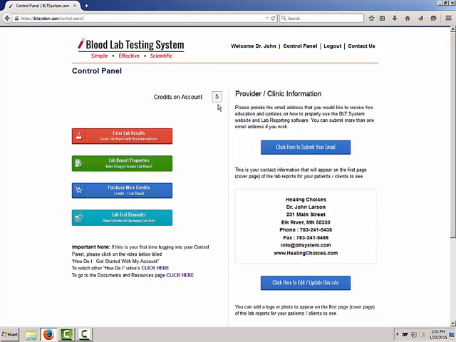There is a way to get free credits. If you recommend or refer another provider to the BLT system, and if they create a new account, when they register for their new account, if they identify you as the one that referred them in the registration process, then you or your account will automatically receive 5 free credits for each person that you refer to the BLT system when they create a new account.